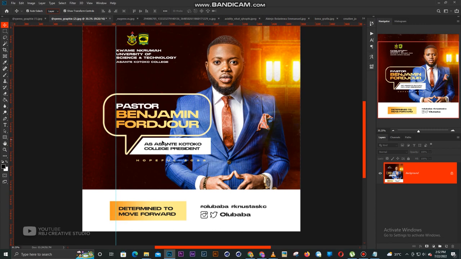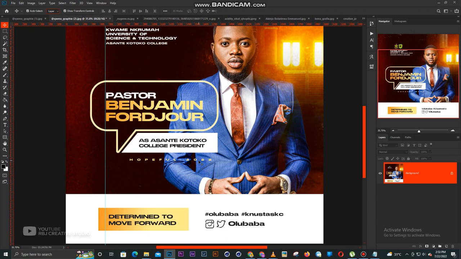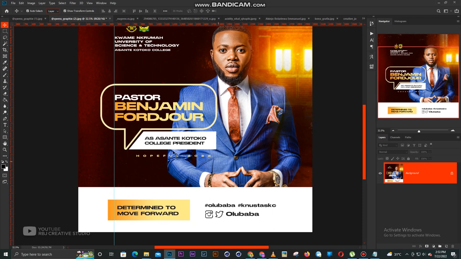Pastor Benjamin Fojo as Asante Kotoko College President Hopeful 2022. For the "as Asante Kotoko College President," it was very nice, it's cool the way you did it. But the "Hopeful 2022" is not that visible. The pastor is wearing a blue suit, and you used a lighter shade of yellow. You also stretched it a bit, and that's cool, but people need to see that he's contesting, he's going for a position this year, so hopefully he's going to win the college president. So that one needs to be very, very visible.